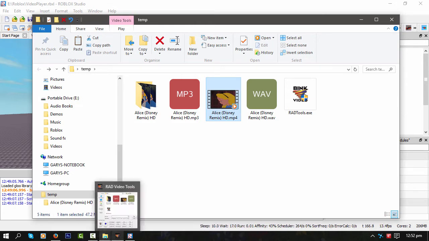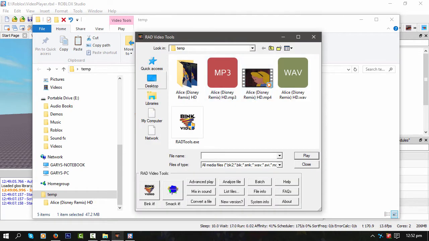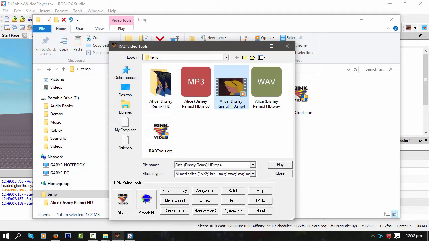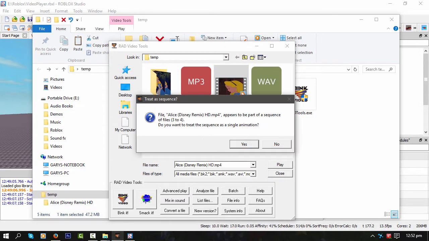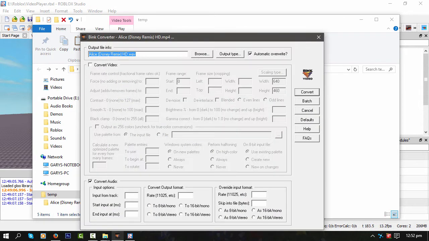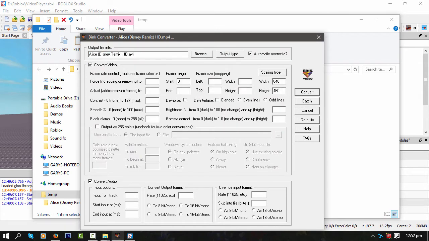If you want to use the Rad Video Tools, I'll show you how to use it. This is what it would look like once you've installed it. You would select the video file and hit convert. Say no to that. It was saying something about it.